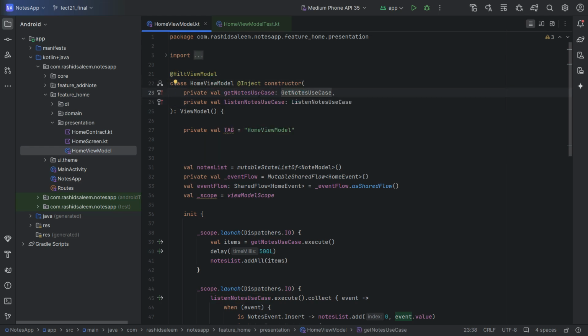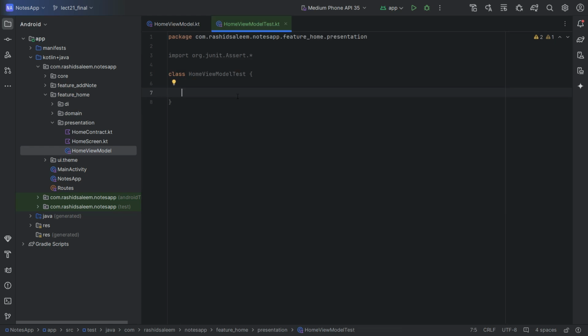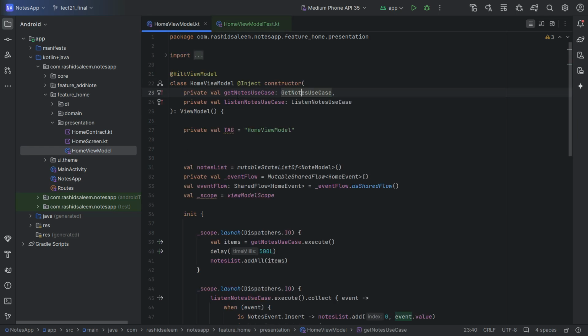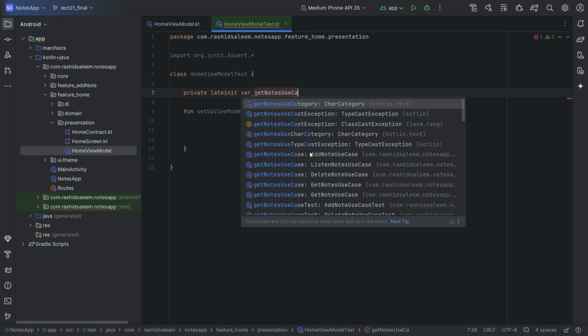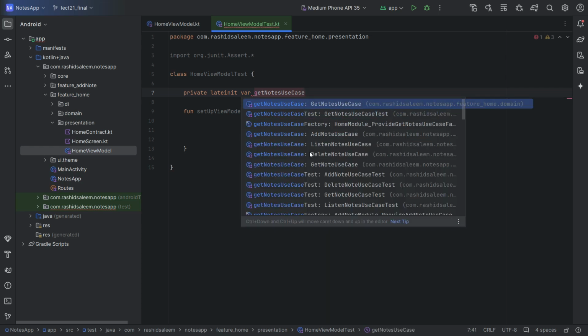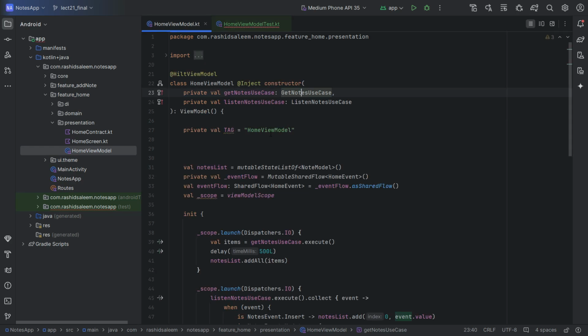So this takes the get nodes use case and listen nodes use case as constructor parameters. So we will create instances of these. We will create a method here named setup view model, and in this we also create private variables here: private lateinit var getNodesUseCase and listenNodesUseCase.